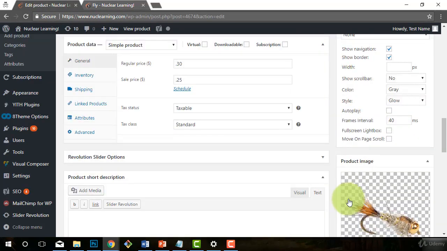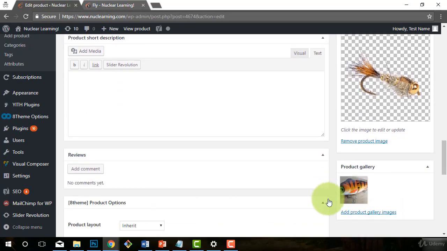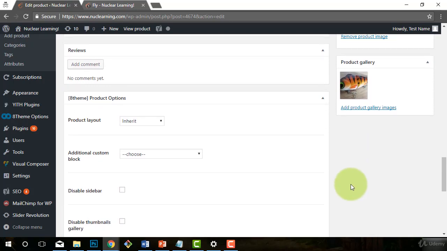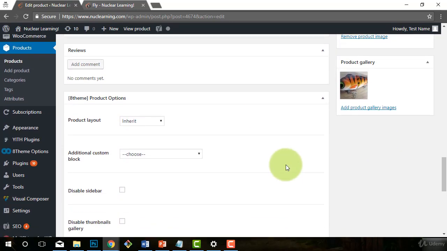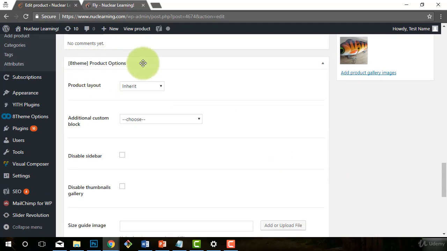If you scroll down, we also have these additional controls. So you have a product short description, which would show up in list page views or anything like that. Not all themes use this short description, so it's not a big deal if you don't use it. You can also add comments to reviews here. But part of this theme is these product options. Now, depending on what plugins or anything else like that you have, might give you some extra options.